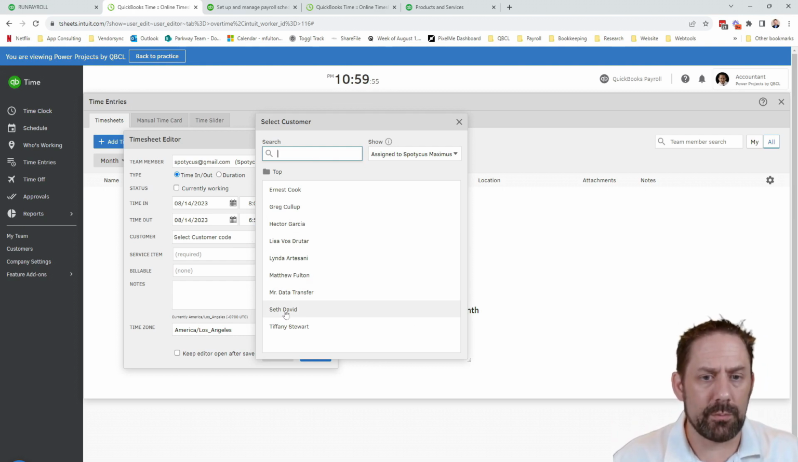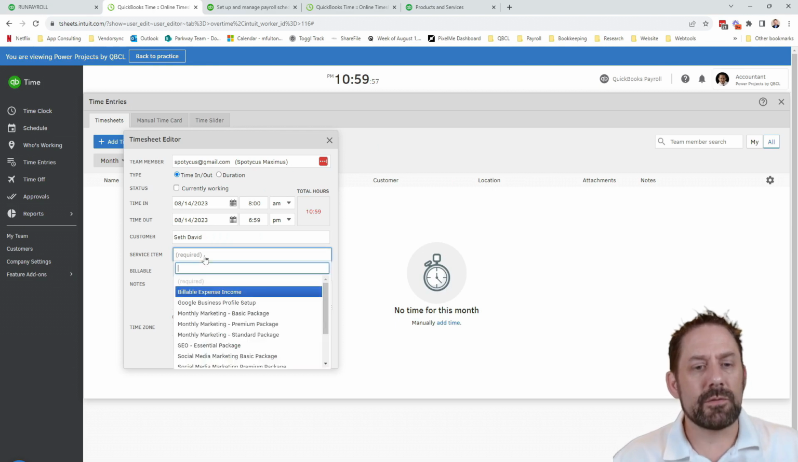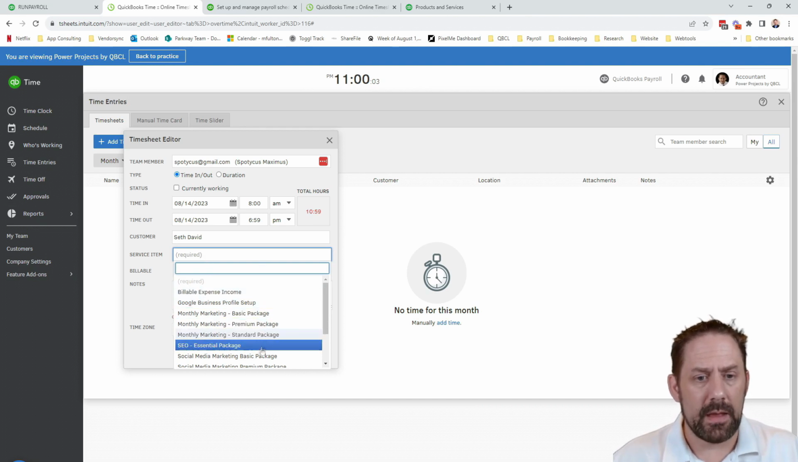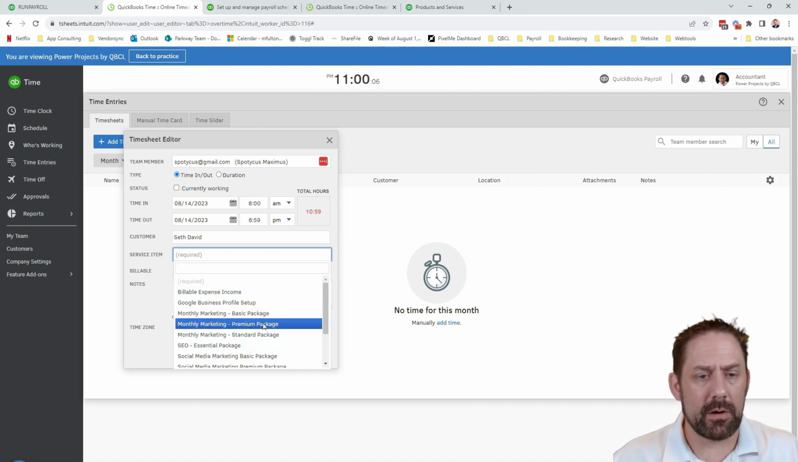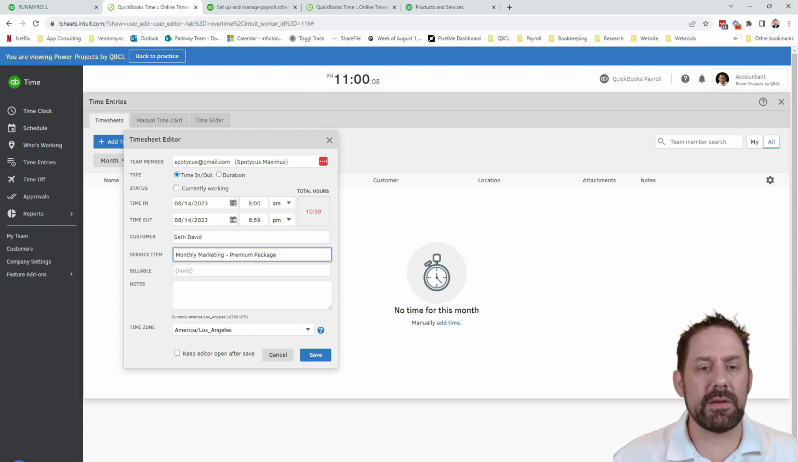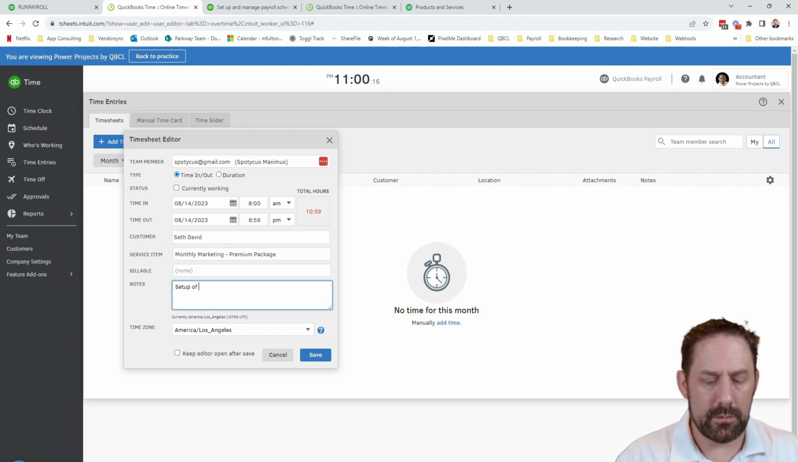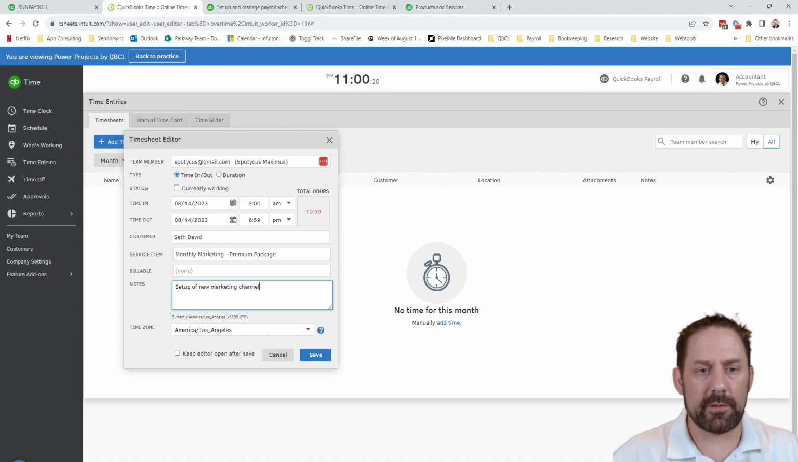So let's come in and we'll put this to one person. Service item now, because I set it to be required, I'm going to choose what it was I was working on. And let's say we were doing our monthly marketing on this one. Billable is not necessary, and then I want to add some additional notes. We'll say set up of new marketing channel. Who cares? Something like that.